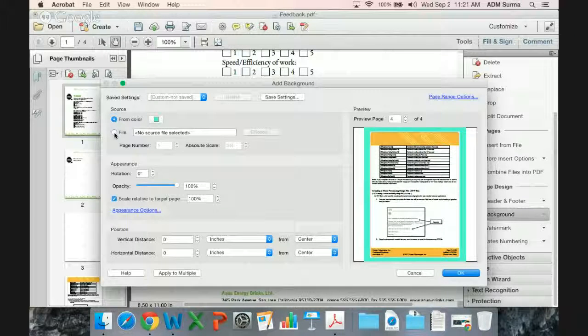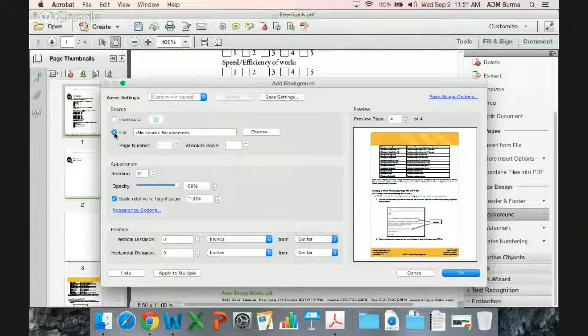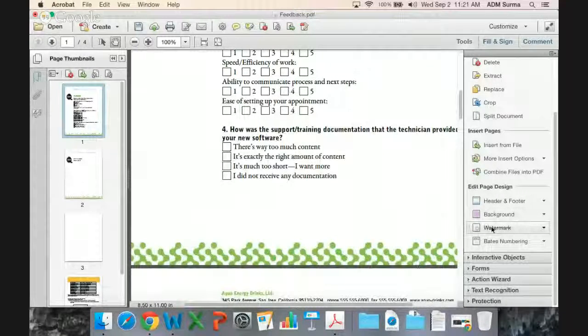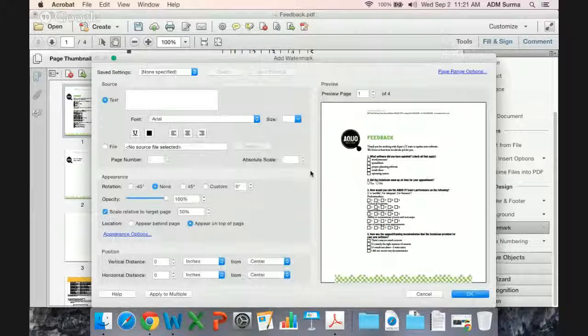You could also insert a file as a background. So that would let you put in a graphic or something like that if you wanted to. And the watermark is the same thing as a background, only it's got to be a graphic that will go in the background of every page. And there are some that used to be built in.